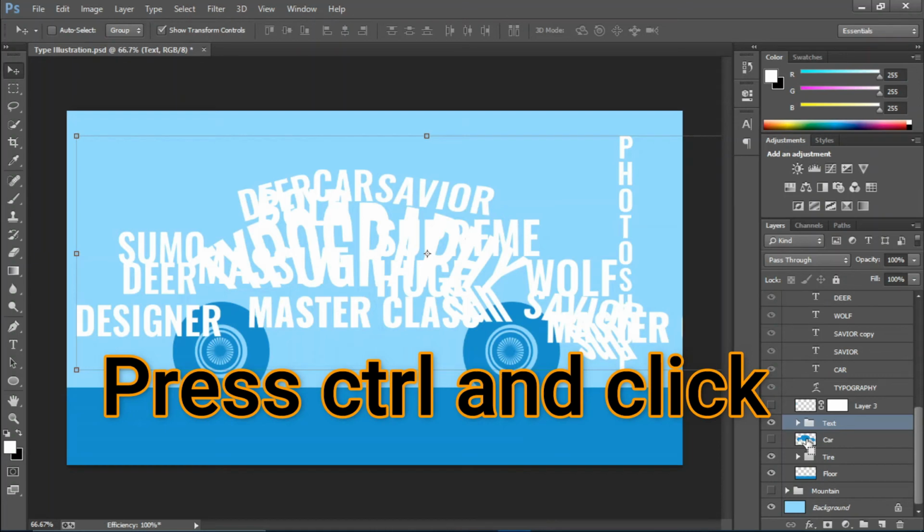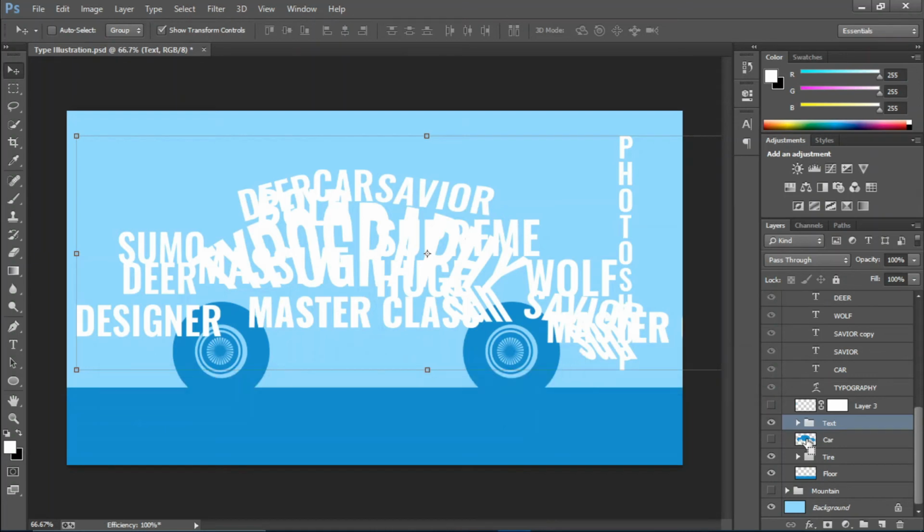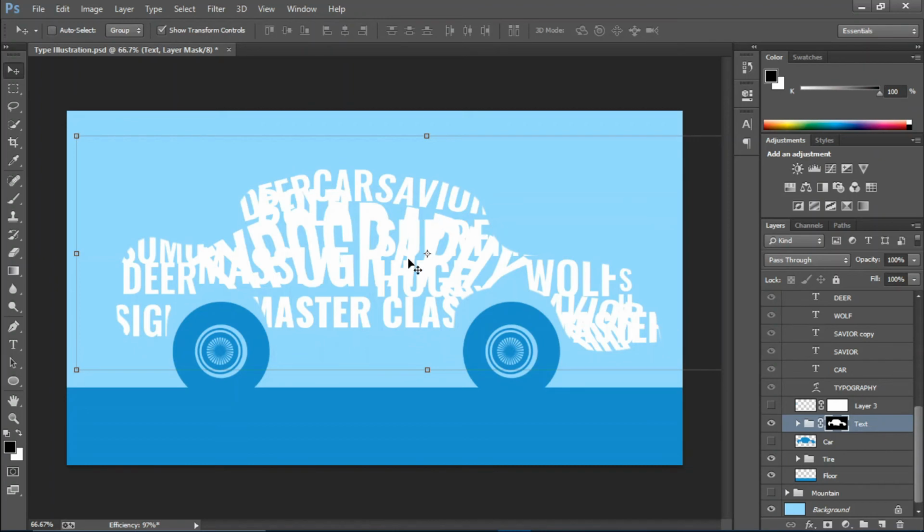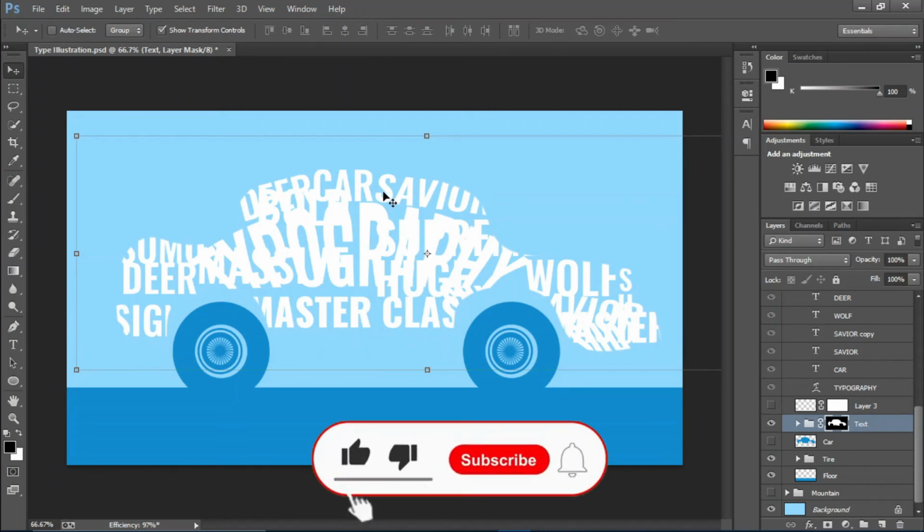Cool. So after you have created text, all you need to do is Ctrl click on the layer that contains the actual shape. So just control click, and selecting the text group, just press on this add layer mask icon, and boom, you will get the text in the shape of the design that you have created.